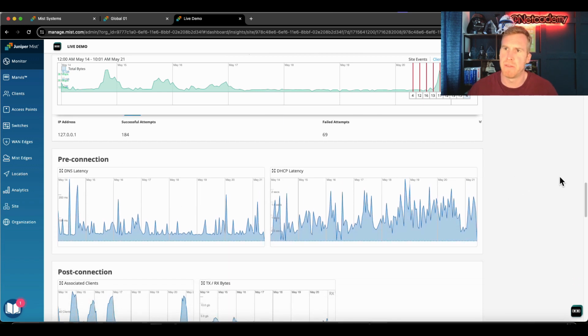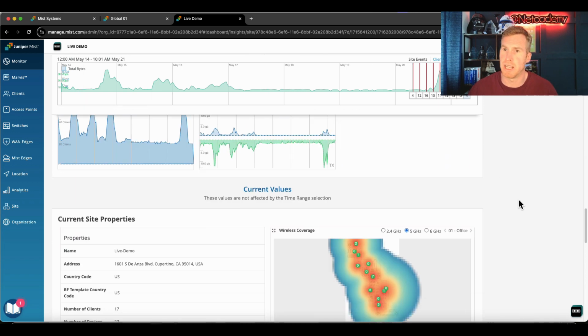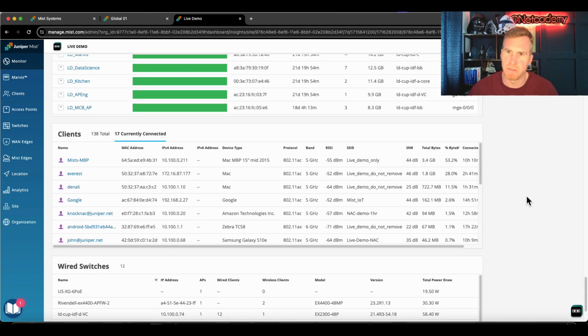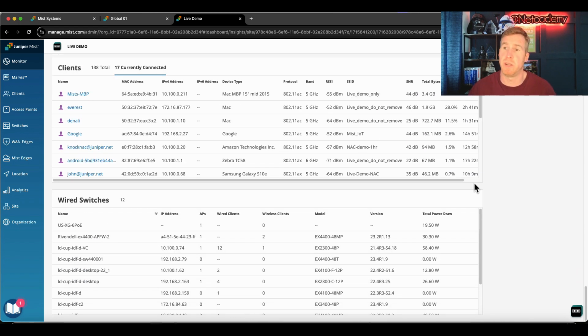And scrolling further down, you can see the DNS latency, the DHCP latency. Maybe it peaked. You can see some particular spikes here. Maybe that's due to the WAN link being saturated by all those applications and current wireless LANs and access points. A lot of information to say the least, and even the wired switches under this particular site itself.